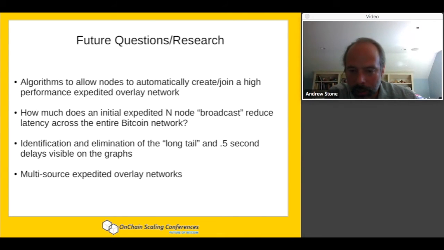Could this code be easily ported to Bitcoin Core? Do you think it will be, as its value is proven? Yeah, so Bitcoin Unlimited rebases on Core periodically. So you could simply grab our diff, our pull request, and merge it into Core. It's that simple.